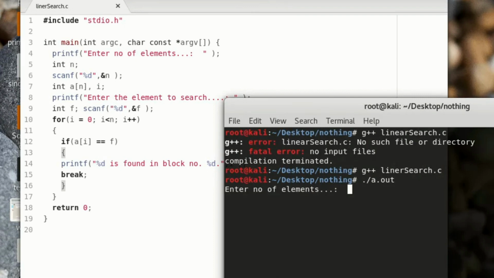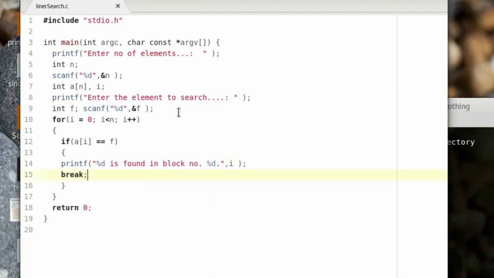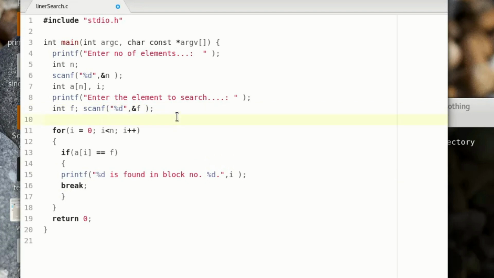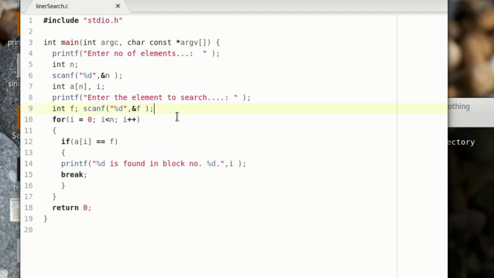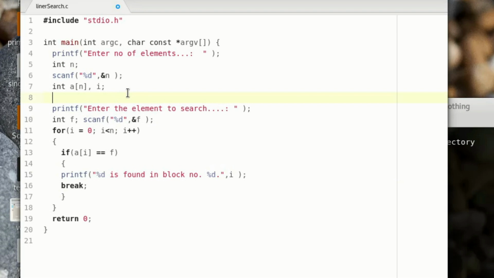and the number of elements, let's say 5, and we forgot to take all the inputs. Okay, it happens, no big deal. So we can just stop it and ask for input. Let's ask for that before asking for the searching element.